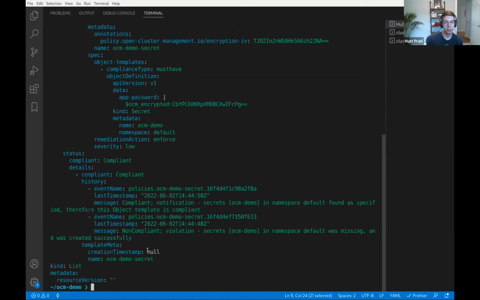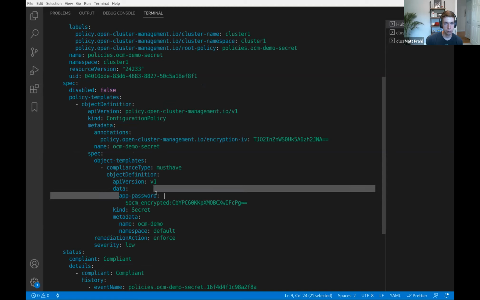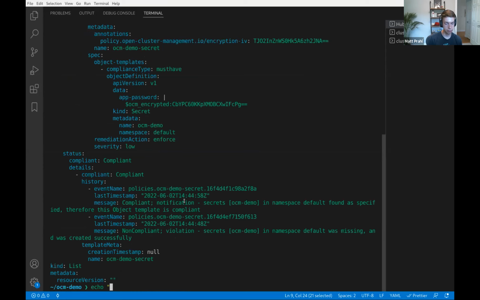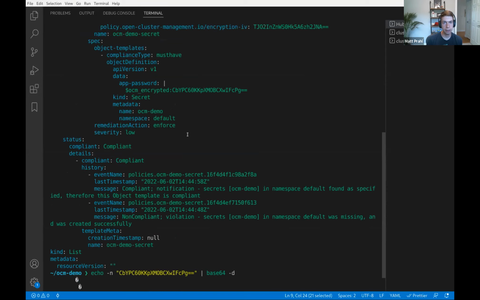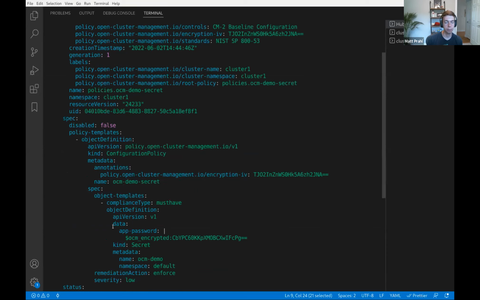And there's more status details here, but what I really want to show you is app password here is this OCM encrypted prefix, and then there's some base64 of the encrypted value. If I go ahead and decode that, we can see that it's just this gibberish showing that it's actually an encrypted value, and it's not just the plain text of that secret. And the benefit here is that we don't necessarily want everyone who's able to view the policy to also be able to view the secret that's being copied over.